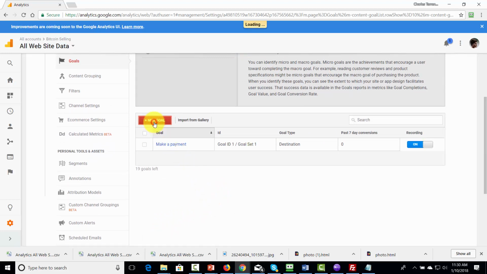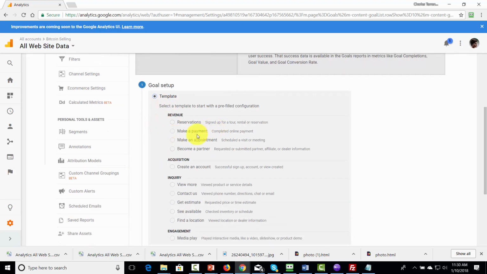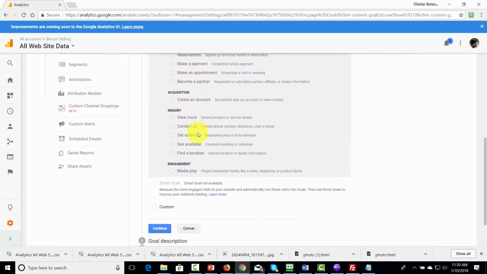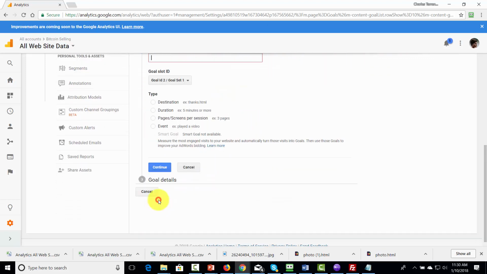So all you'll need to do is to go to this goal area, determine whether or not you're going to use one of the templates. If you're not, use one of the custom templates, and then decide what kind of goal that you want to set and how you want to track it.